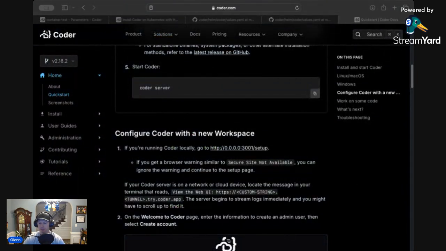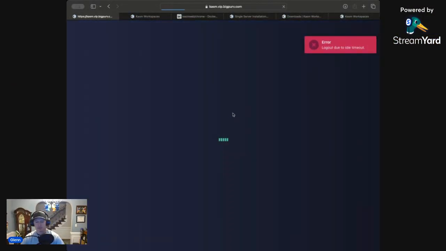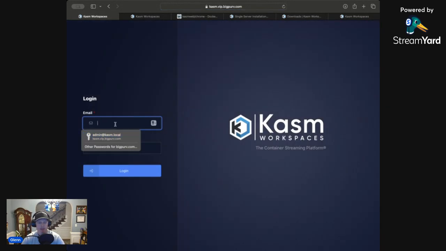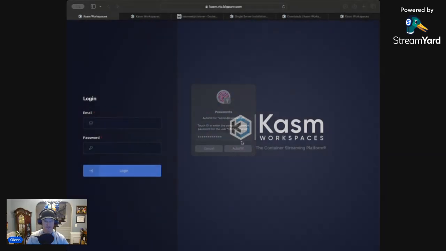All right, so with Coder done, my personal favorite, I like Kasm. I feel like it gives me a little bit more freedom, mostly because I've messed around with it a little bit more than I have Coder. And like I said, that's just a personal favorite. And of course, you log me out. So we'll go over the Kubernetes version first.